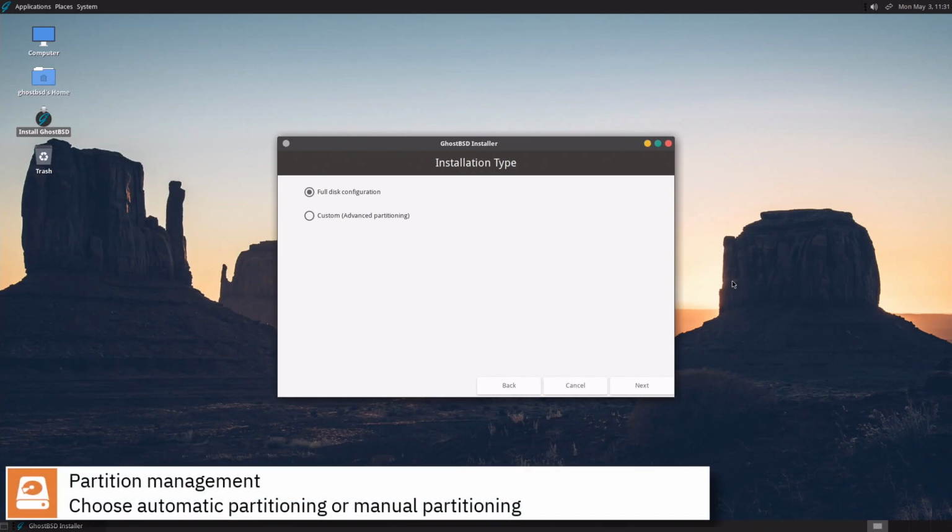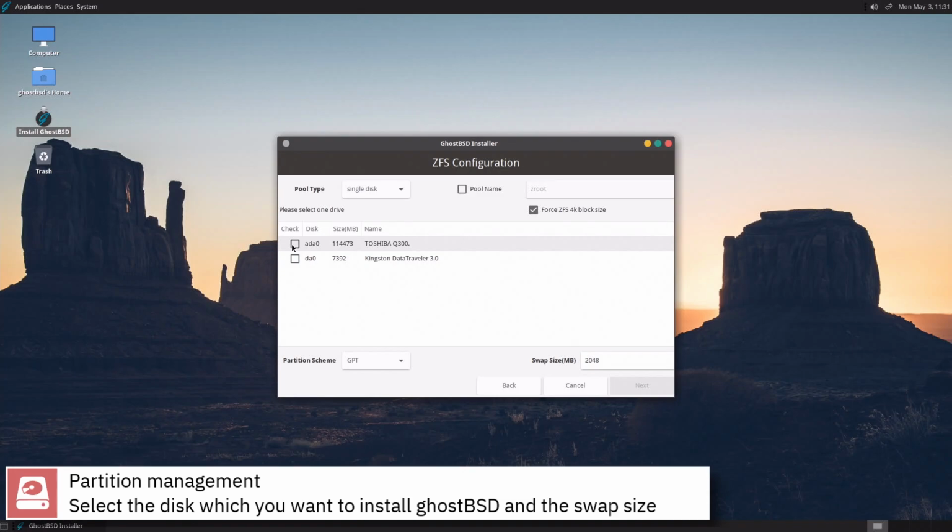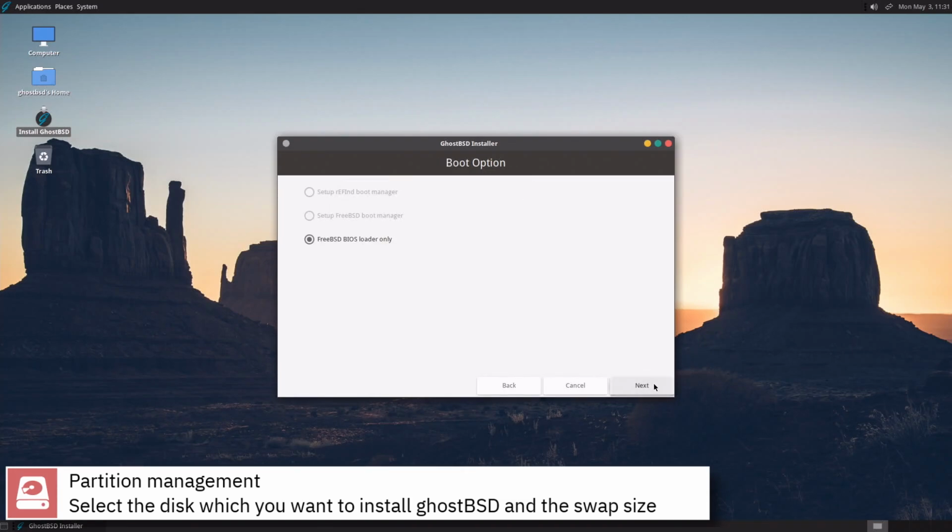Select if you want to automatically partition the disk or assign manually the mount points, press next to continue. Select the disk which you want to install GhostBSD on and the swap size, press next to continue. Select the boot manager and press next to continue.